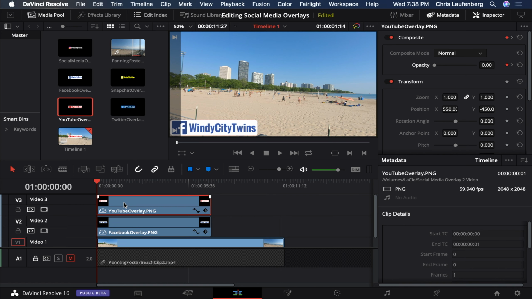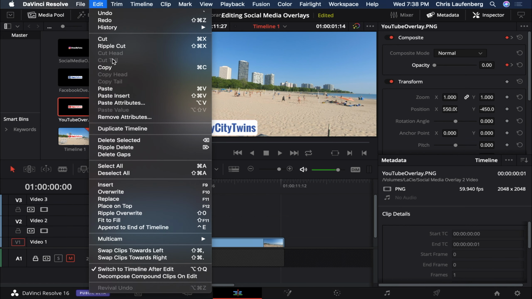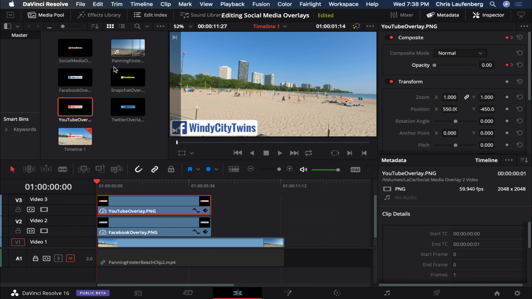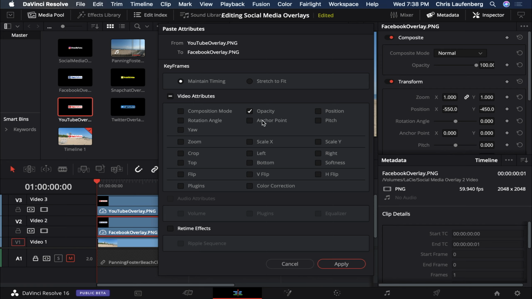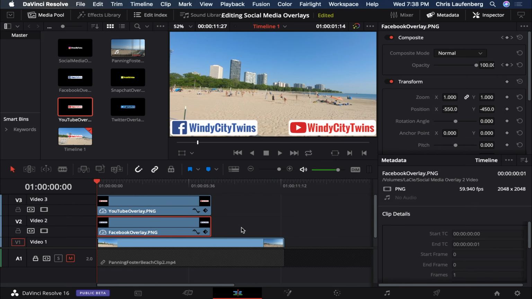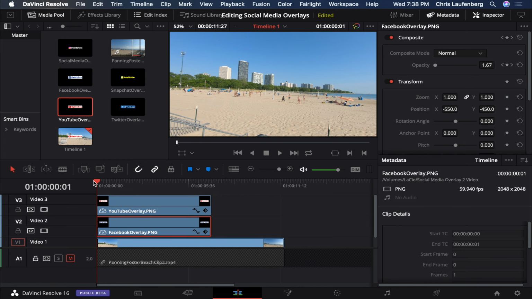Now we will simply copy and paste the attributes to the other overlay. So go ahead and copy the overlay we worked on and then click into the other overlay and go up to where it says edit. Now select paste attributes and then click the checkbox next to opacity. Now both overlays will be synchronized. Again, you can personalize the timing to your liking, but this is the process you will use to do so.